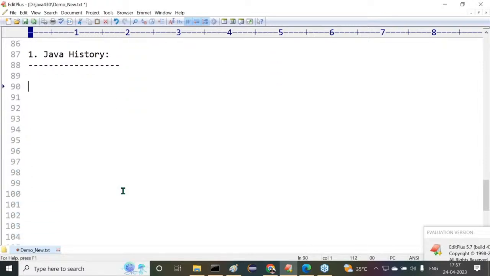Before starting this topic, I'm giving clarity. This topic is only for knowledge purposes. Nobody will ask questions on this. It's not at all important for project work or for interviews. But every Java developer should know the reason why Java came into the picture, who provided Java, and why. Basic awareness is what I am going to discuss now.